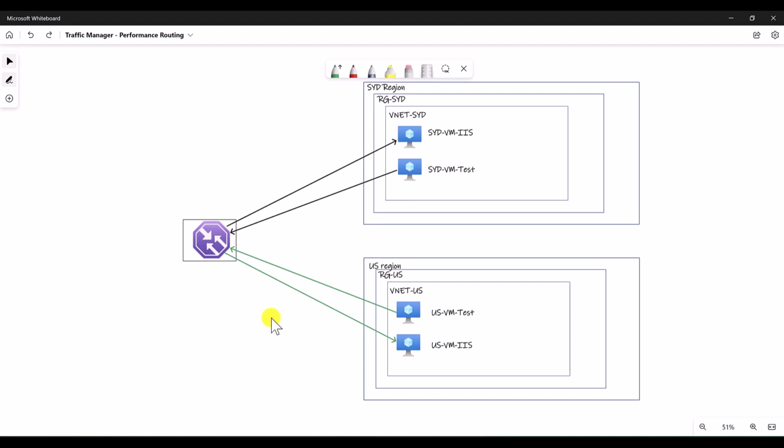Of course, if we take it to the next step and we disable Sydney VM IIS altogether, and we send a request from Sydney VM test, then the traffic manager is going to send the traffic to US VM IIS, because this is the only available IIS VM we have in both regions at the moment. And we are going to see it in more detail when we implement it in Azure portal. This is just to give you a quick overview of what components we are going to build in Azure portal. Now let's go to Azure portal and build our solution.